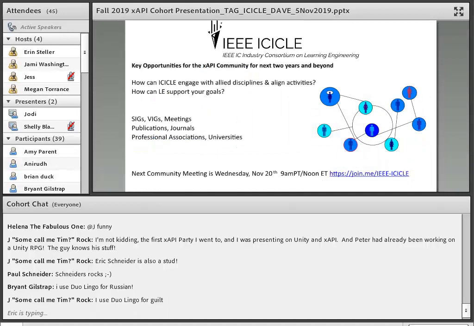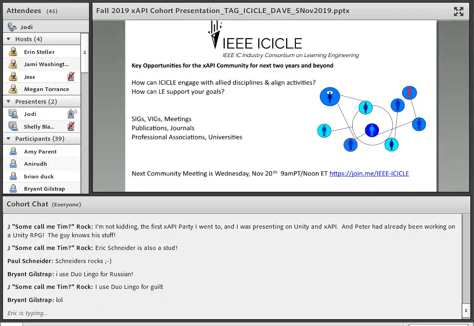As I said, ICICLE is going to be around for another two more years. It's open to everybody. And again, whether you're an engineer, a systems thinker, working on artificial intelligence, working on user experience, or working on policies, it's inclusive of all of these different things, bringing all the data together. In terms of getting involved, we want to engage with all of these disciplines and align our activities. We want learning engineering to support your goals.